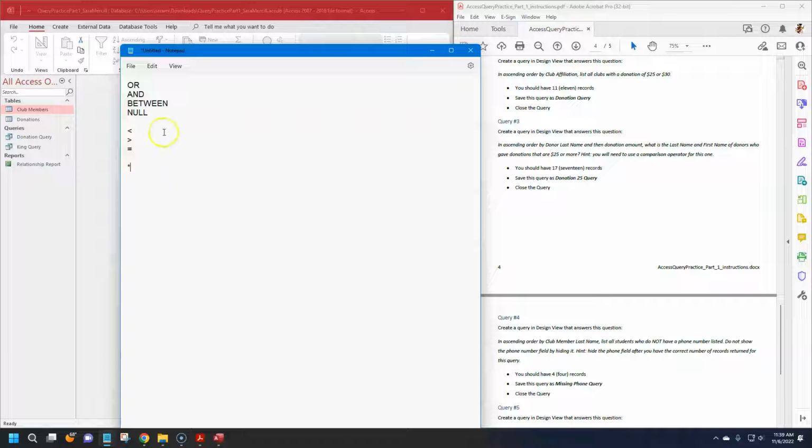That's the asterisk. So this is less than, this is greater than, this is equal, and this is the wildcard. These are reserved keywords. There are a few more, but these are the ones we're going to focus on in this class.